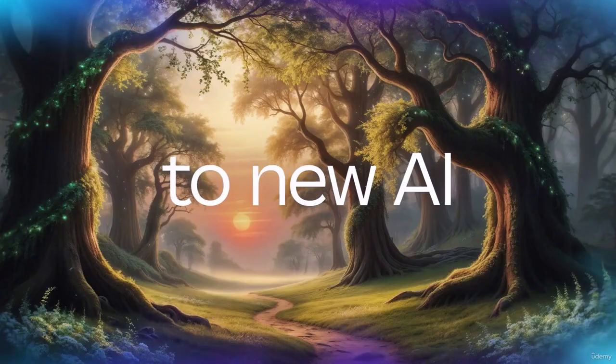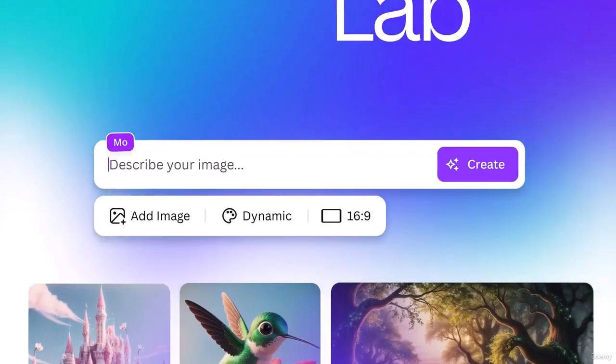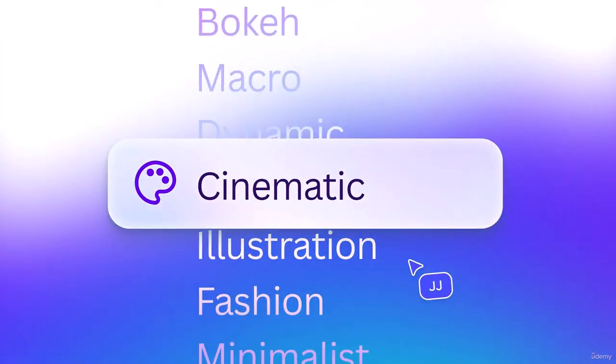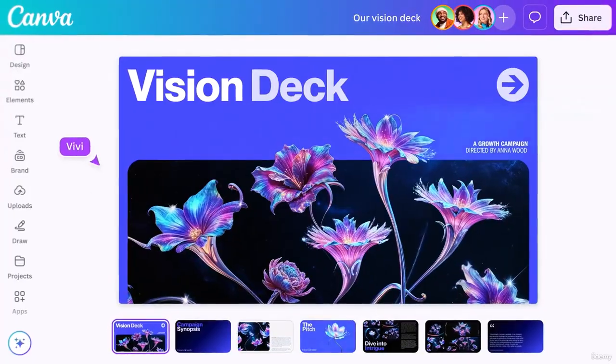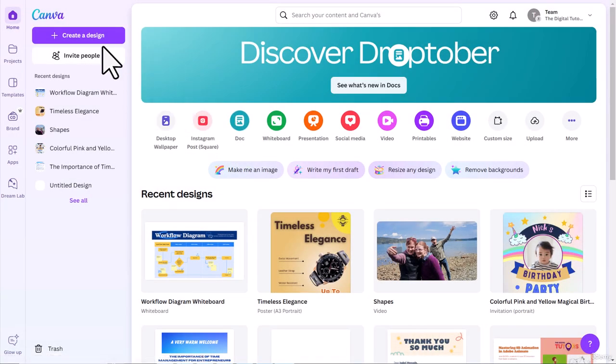Today we're diving into Canva's latest feature, Dreamlab. Dreamlab is a game changer, bringing AI-powered image generation right into Canva. Powered by Leonardo AI, this tool lets you create jaw-dropping visuals from just a few words. So let's get started. First things first, how do you access Dreamlab?